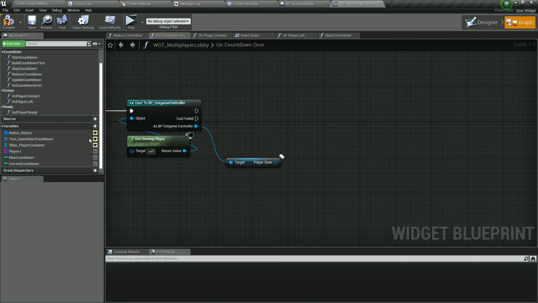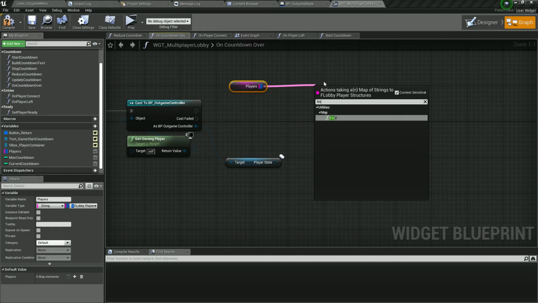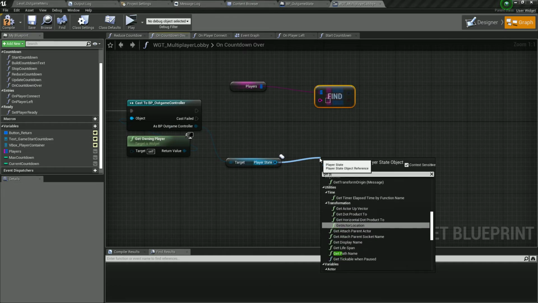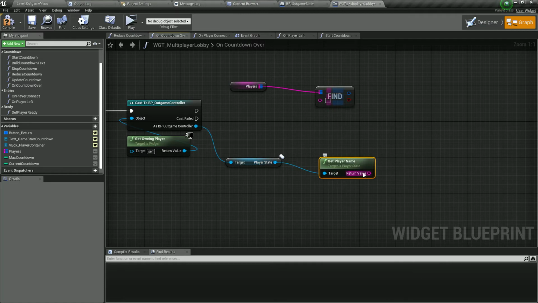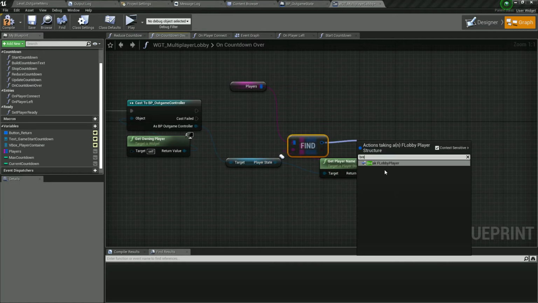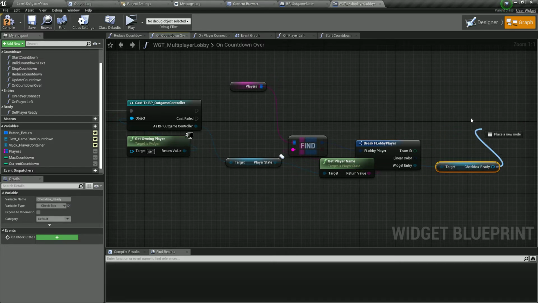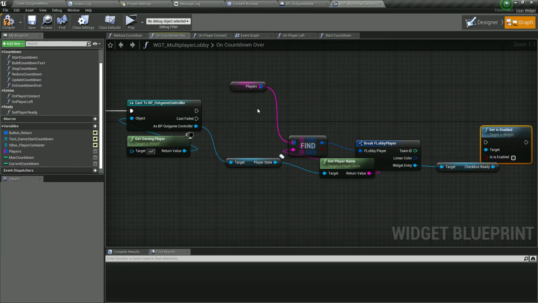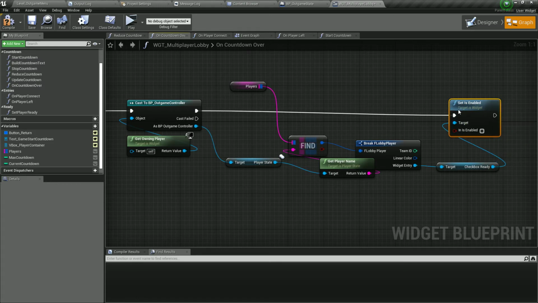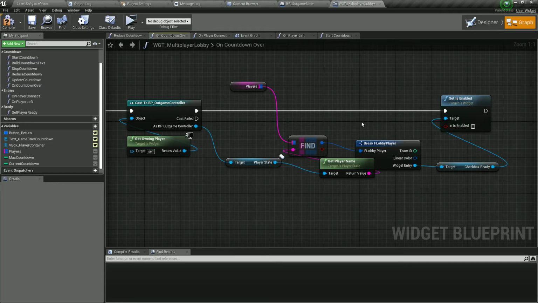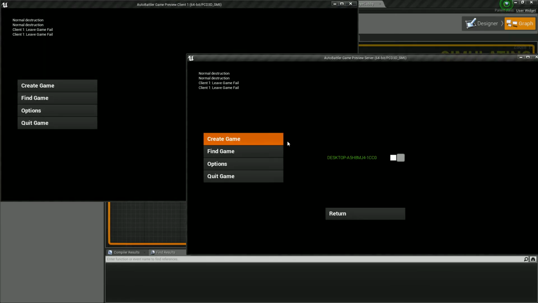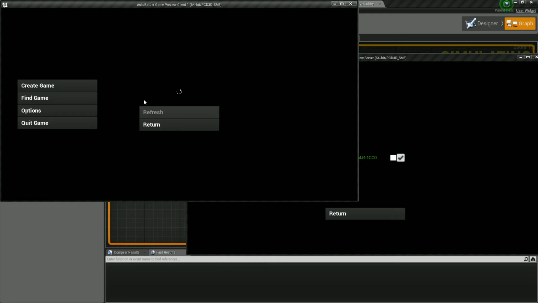We want to grab the players, find, we want to get the player name, like this. We want to get the widget entry, we want to get the checkbox, we want to set enabled to false when the countdown is over, like this. And I think we won't be able to break it anymore. Let's see.